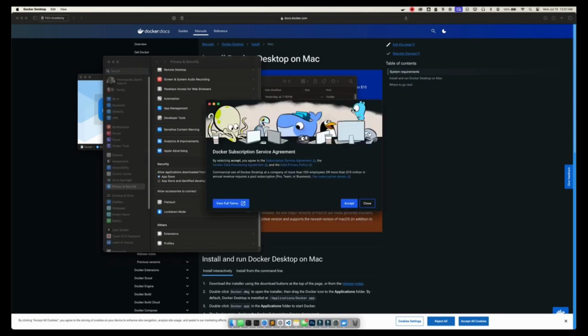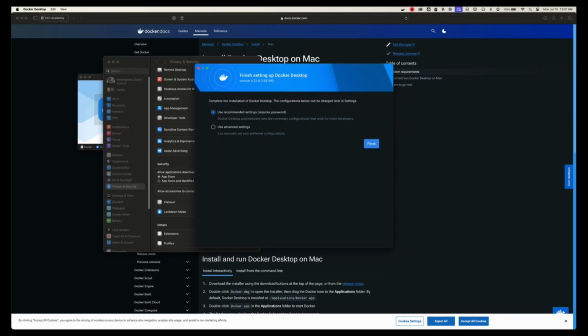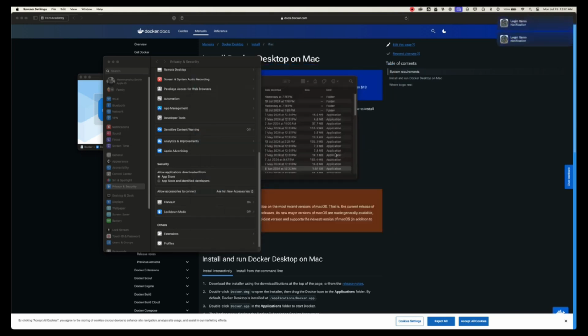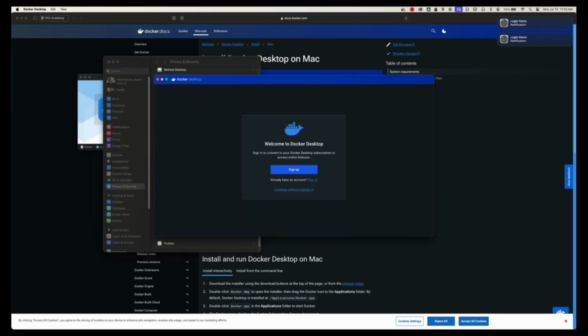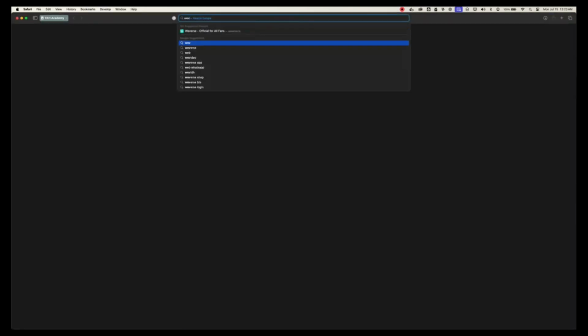So a Docker pop-up will open up. Just click on accept. You can select standard recommended settings. Click on finish. It will prompt for a password or touch ID. Do the needful, and I think there's nothing else that needs to be done now. So now Docker is set. Let's initialize the Docker image.